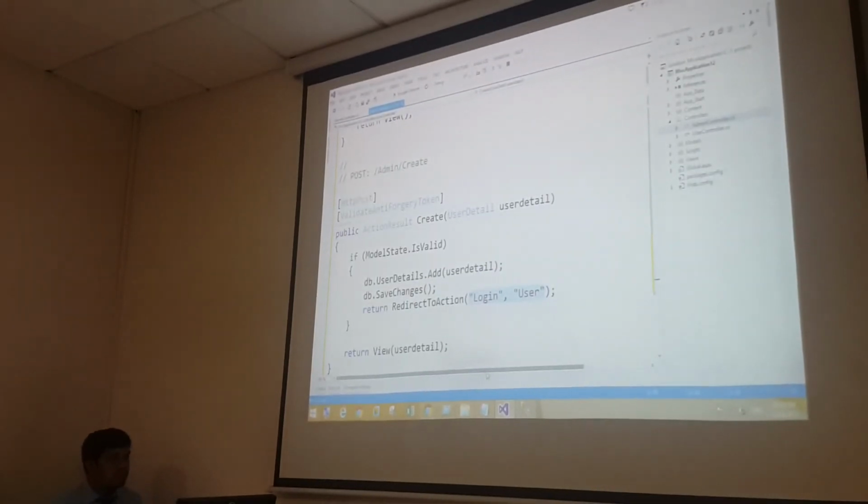Go to the admin controller. You will find one more method, the last method, which is Logout. The Logout method is there in the admin controller. So the same thing here also in the user controller. If I click on logout, it will come back to login. So that's why I will use public ActionResult Logout.